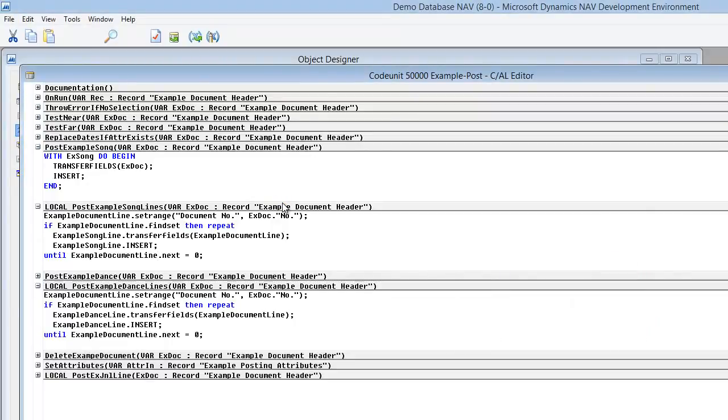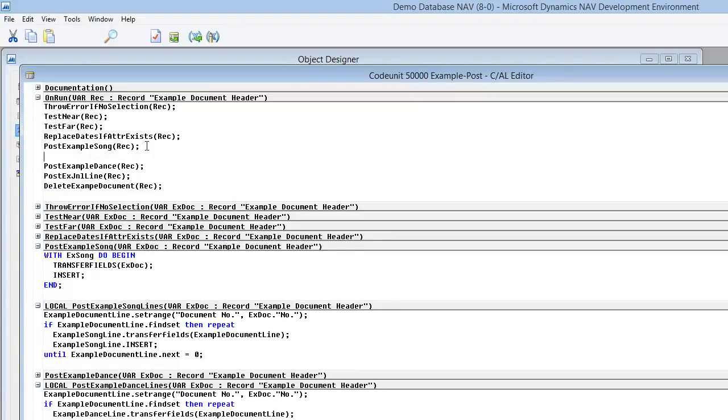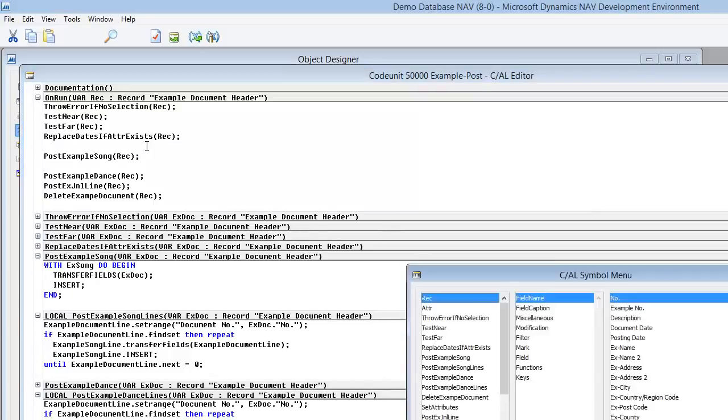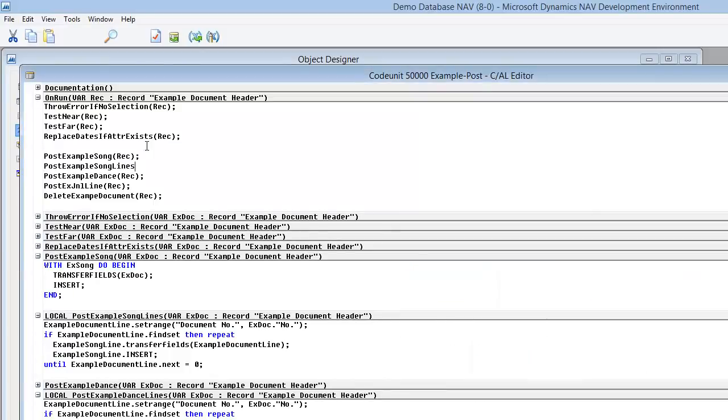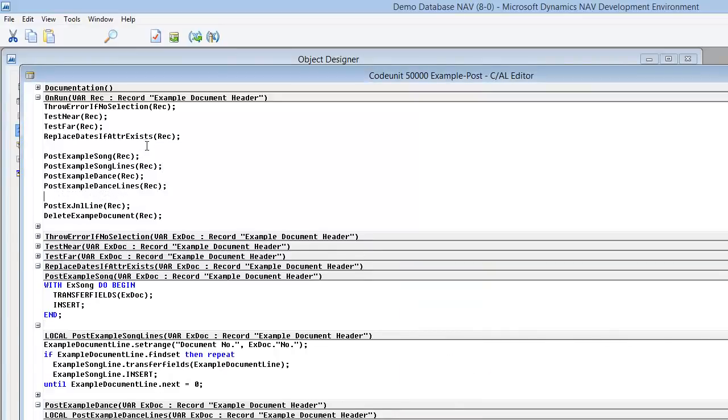And we do exactly the same with the example dance lines. And in the onRun trigger, we add a reference to our new functions with the record as a parameter. And we have our posting code unit completed.